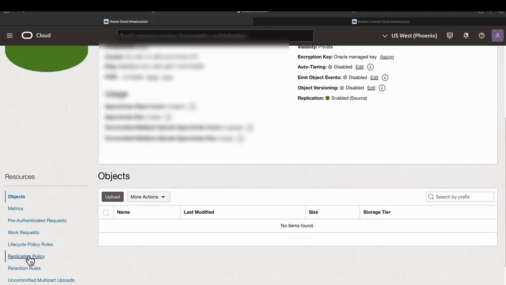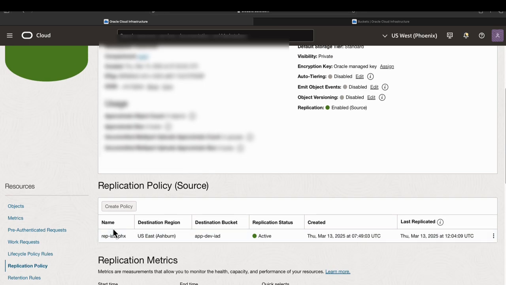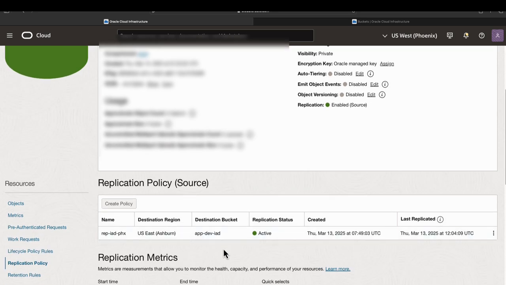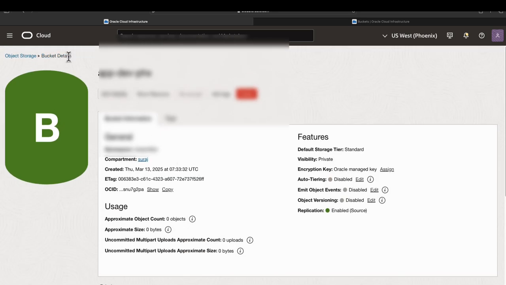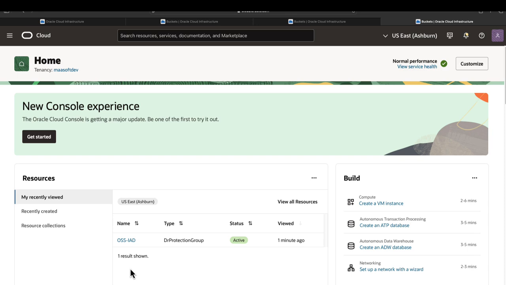If you navigate to the replication policy, you can see I've created the replication from app dev Phoenix to app dev IAD. Similarly, I've done the replication for the other two buckets. So with this, we can move ahead with integrating the buckets with Full Stack DR. Let's go ahead and create the Full Stack DR production groups, associate them, and then add the members.